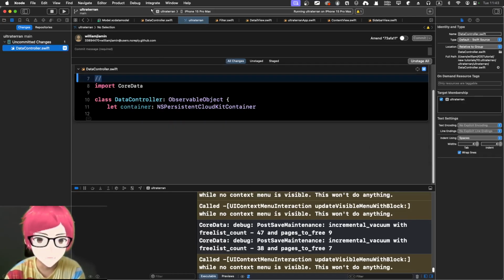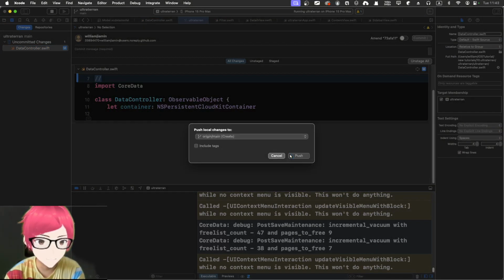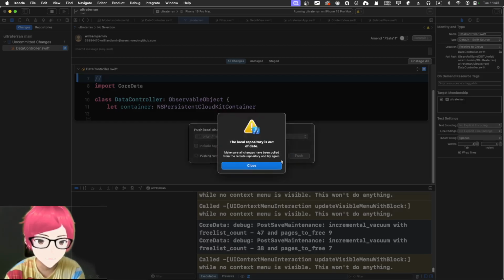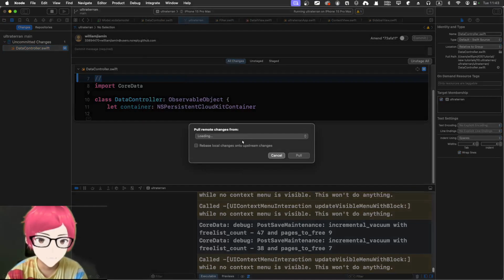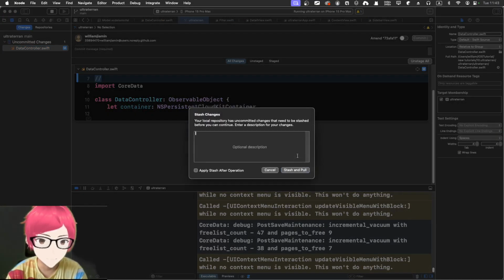Alright, and can I just push that to... Right, so it's a little bit weird. Make sure that all the changes are being pulled from remote and try again. Right, so let's pull the changes from the remote. Okay, changes need to be stashed before we can continue. Just stash and pull.